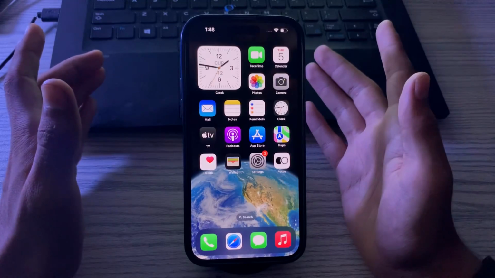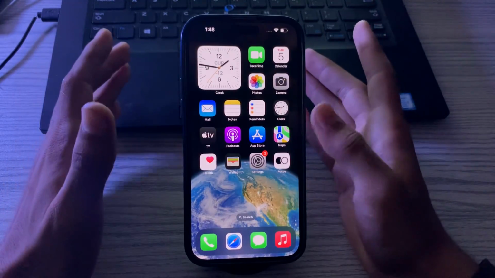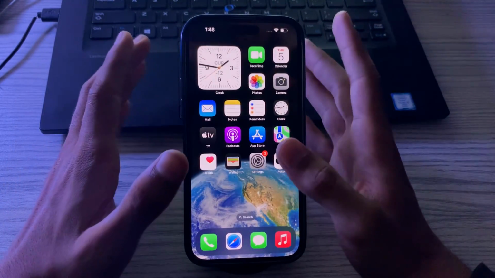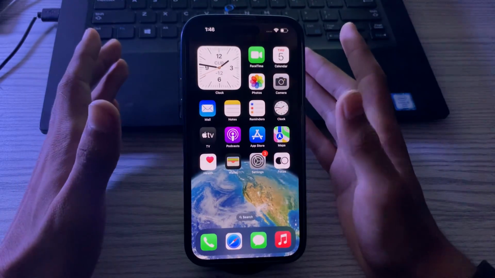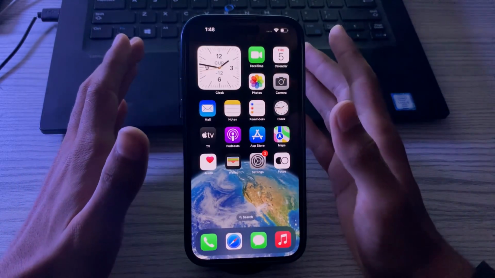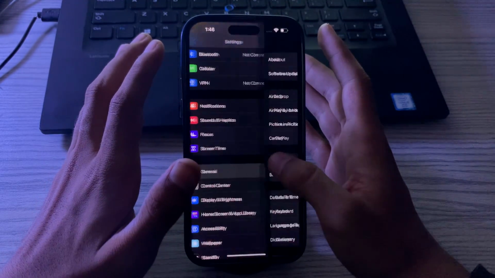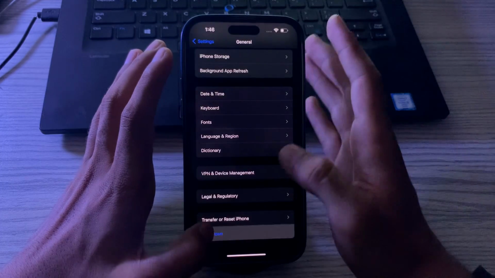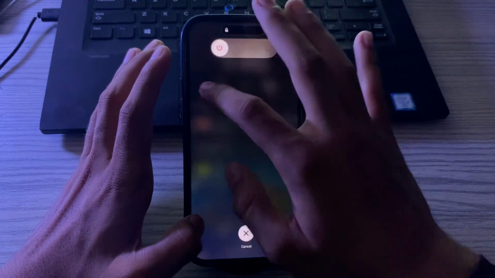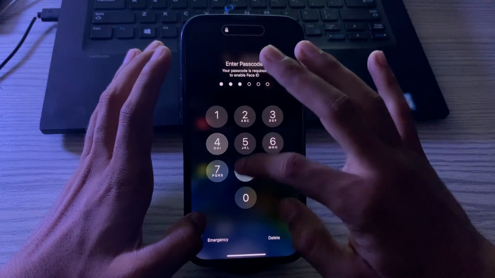Our first and simple step is to restart your iPhone 15. A simple restart can often fix minor software glitches that may be preventing Siri from working properly. Simply tap on Settings, then go to General, scroll down and then tap on Shut Down. Shut down your iPhone and then restart it 15 to 20 seconds later.